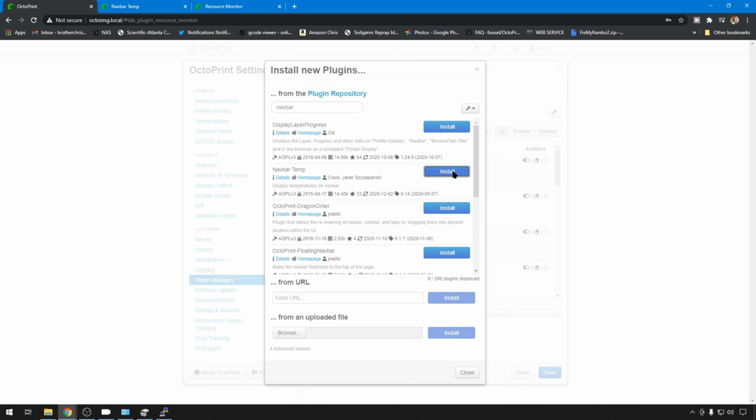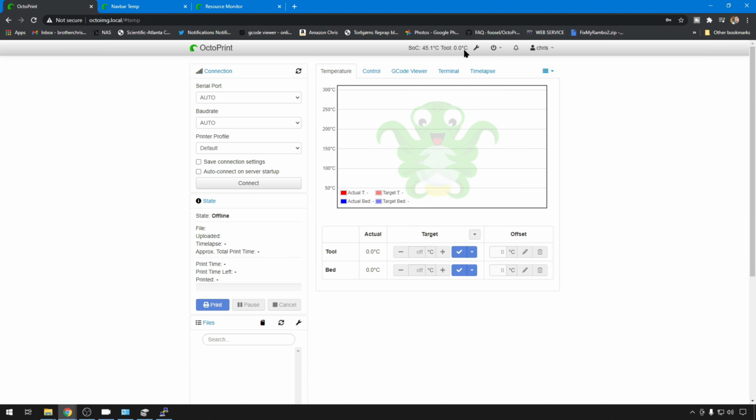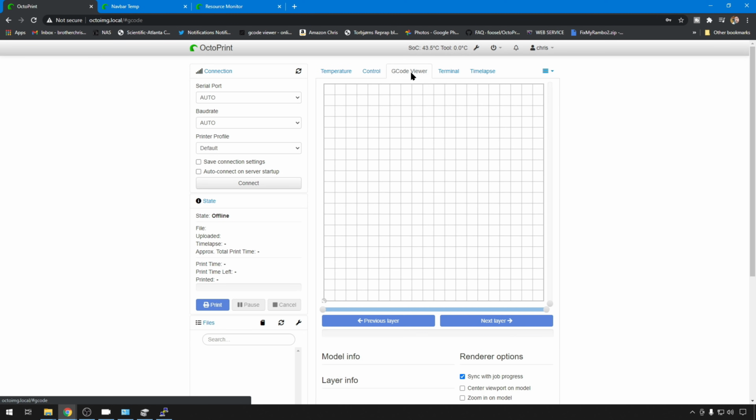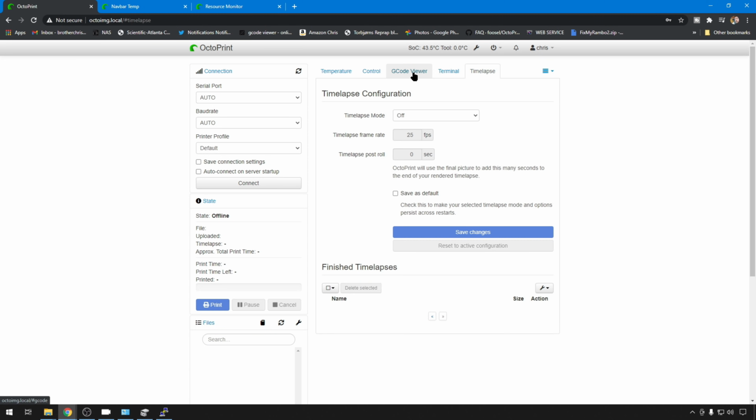So we'll install that one. And after a reboot, you can see those temperatures right up here at the top. We don't have a printer plugged in yet, so we're not getting readings for the bed or the tool, but they will be right here. This way, no matter what tab you're in, you can always see the temperatures up there at the top.